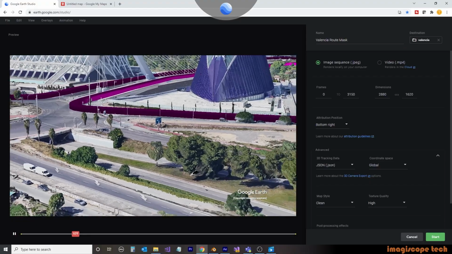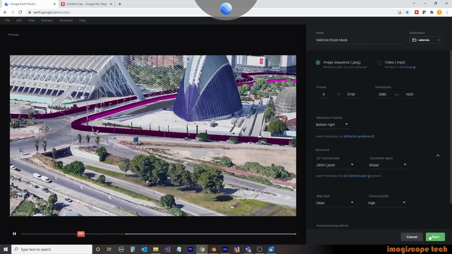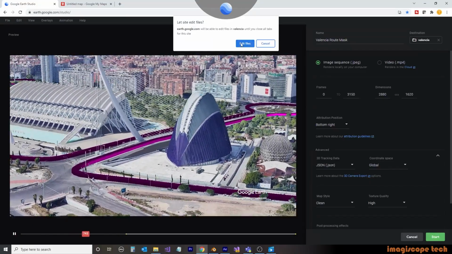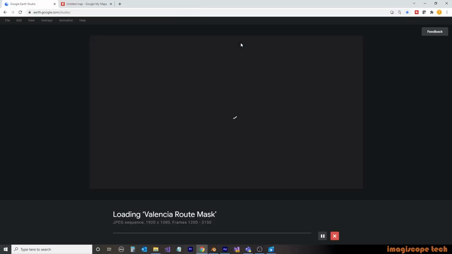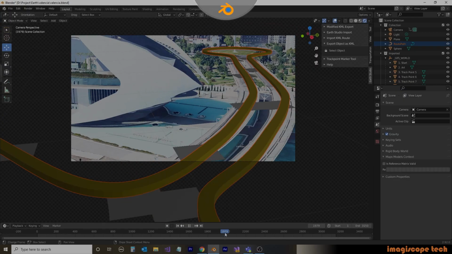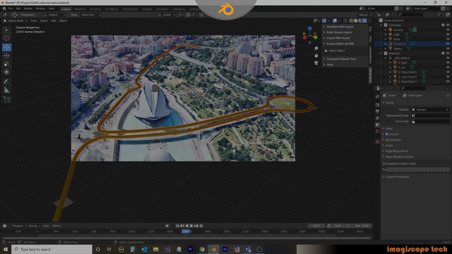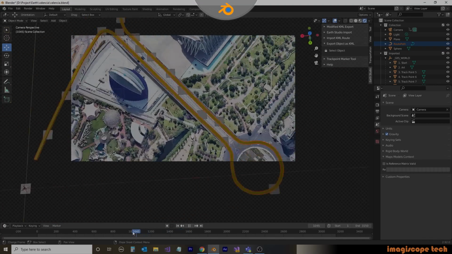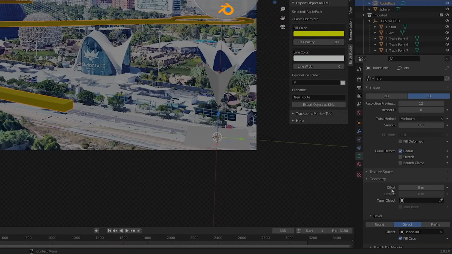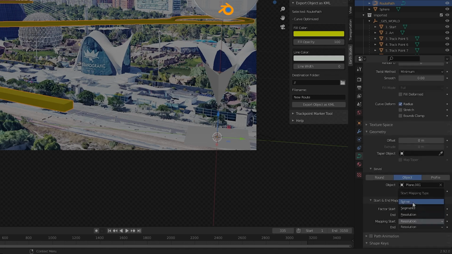We're going to give this one a new file name of route mask. Again, we'll be doing the image sequence. So while that's rendering, we'll switch back over to Blender and we'll dress this up a little bit. We'll start by creating our path reveal.